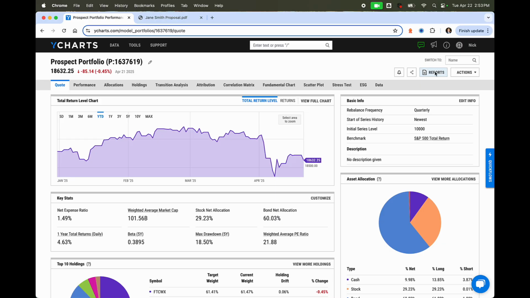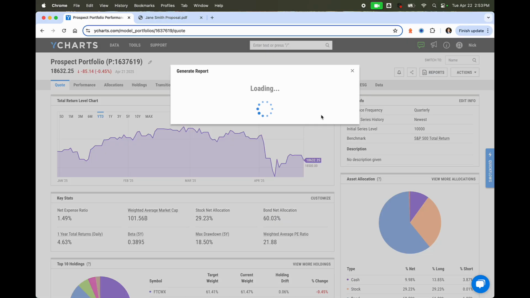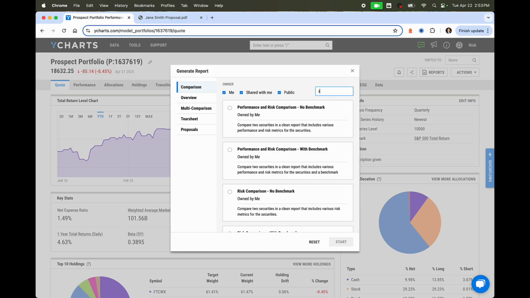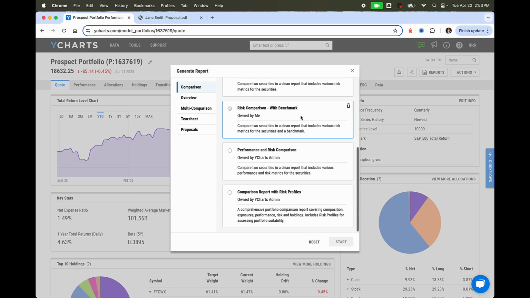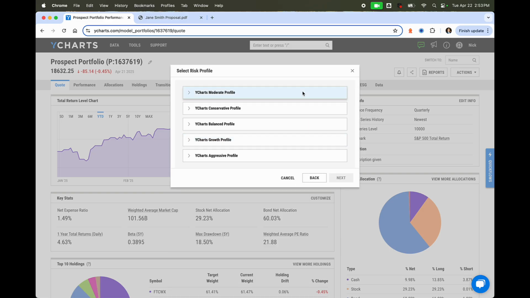But for the risk profile tool, you're going to want to click Reports. And once this screen opens up, you can then search for risk, and you will find it at the bottom. Comparison report with risk profiles. This is going to be the report that's going to help you compare your prospect's portfolio to one of your model portfolios and the risk profile you chose. So I'm going to click on this first to start.